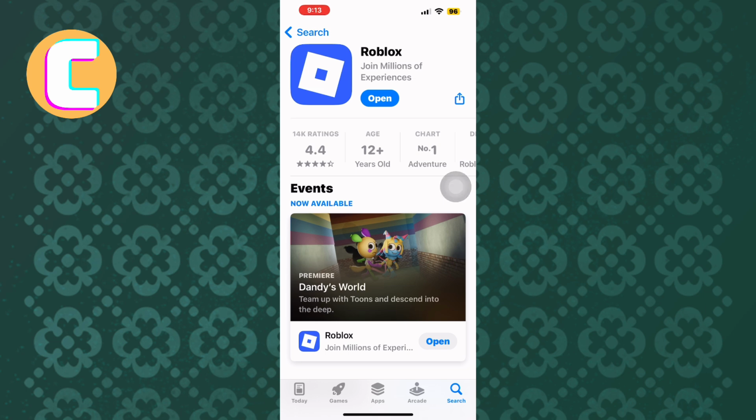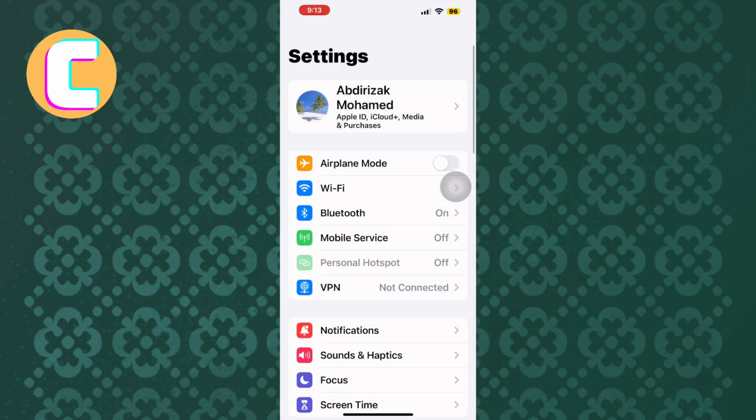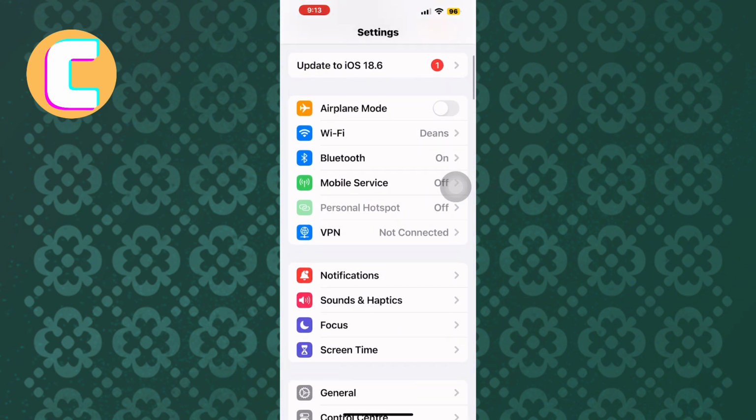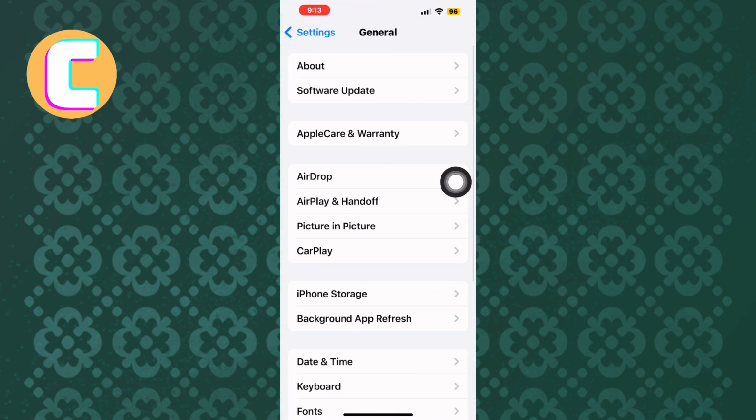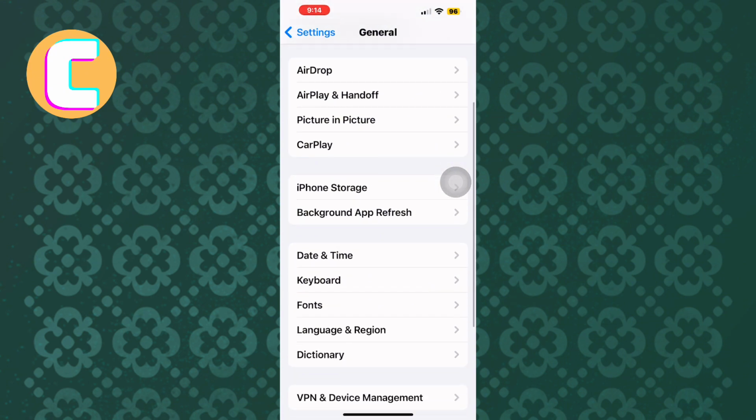After updating, the next step is to open the Settings app on your iPhone. On the Settings page, scroll down until you come to the option named General. As you can see here, tap on it and proceed. On the next page, you will see many options that you can use to manage your iPhone. From them, tap on the option named iPhone Storage.